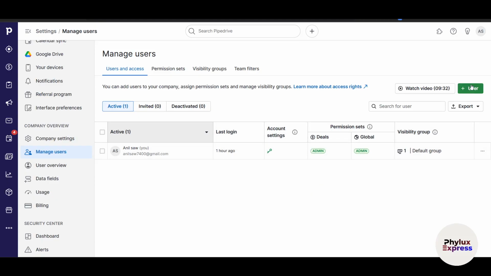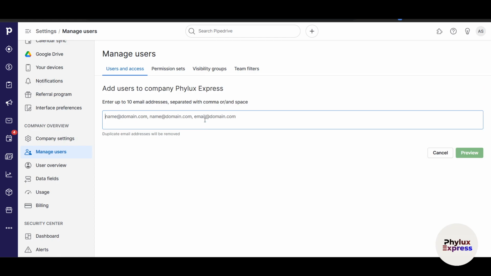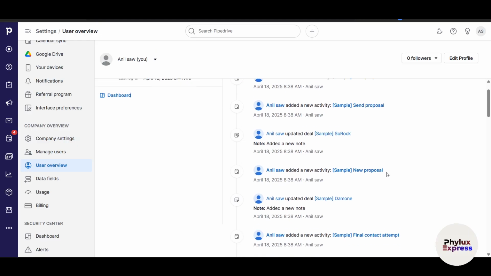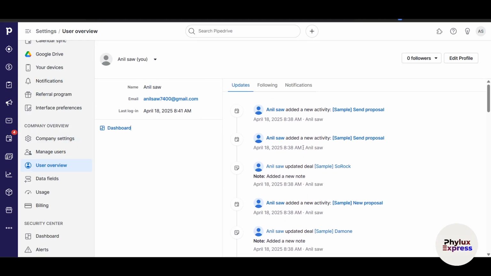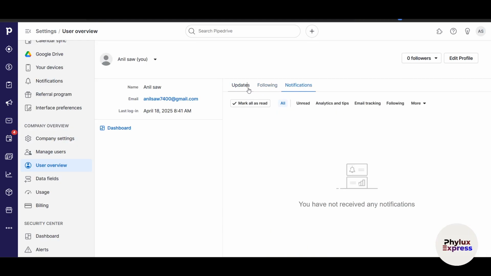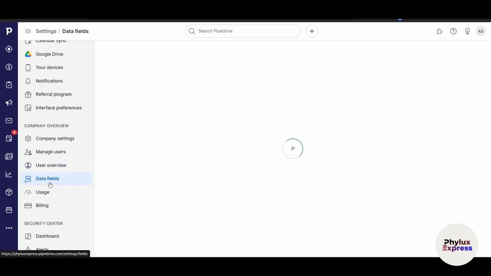It's really easy. I can just click on plus user, add their email address, and click on preview, and they will automatically receive an email where they just click accept. Now this is an activity log. As the admin, you can see who did what and what kind of changes, and it cannot be deleted, neither by you nor by your team members. This is really useful if you're working with a large or small team.